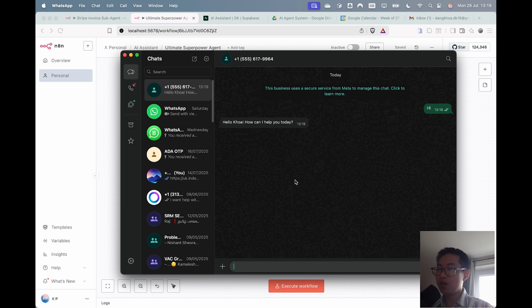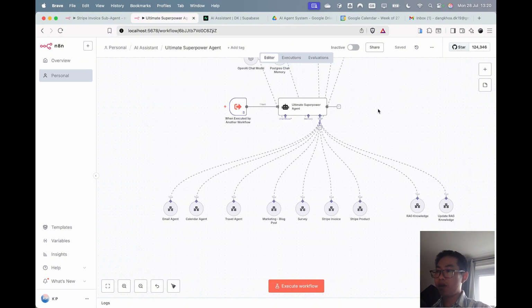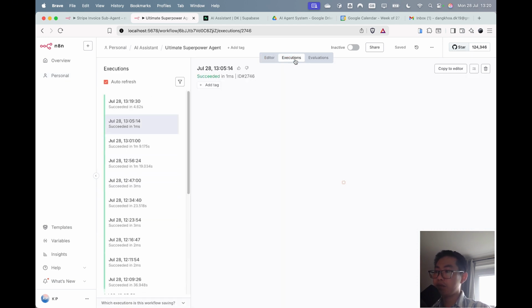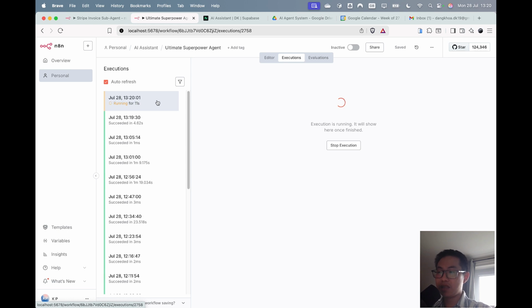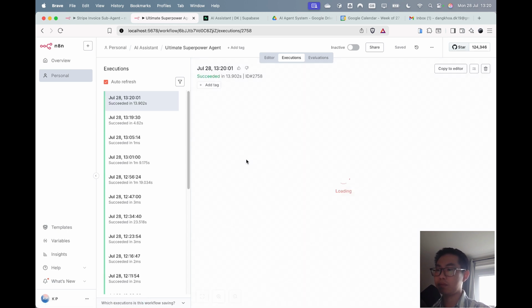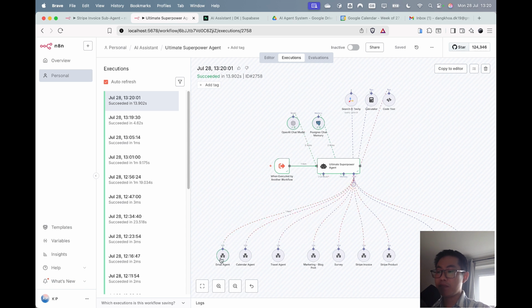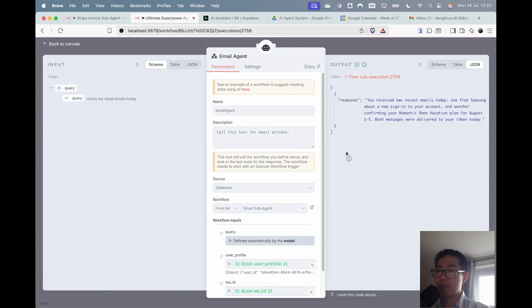Right, okay, so I'm going to ask my agent to check my email to see if it can forward my query to the corresponding sub-agent. I can see the execution in this executions tab of my agent. And I can see this is the execution. As you can see, the email agent has been called, which means the orchestrating agent has forwarded my request to the email agent. So let's see.